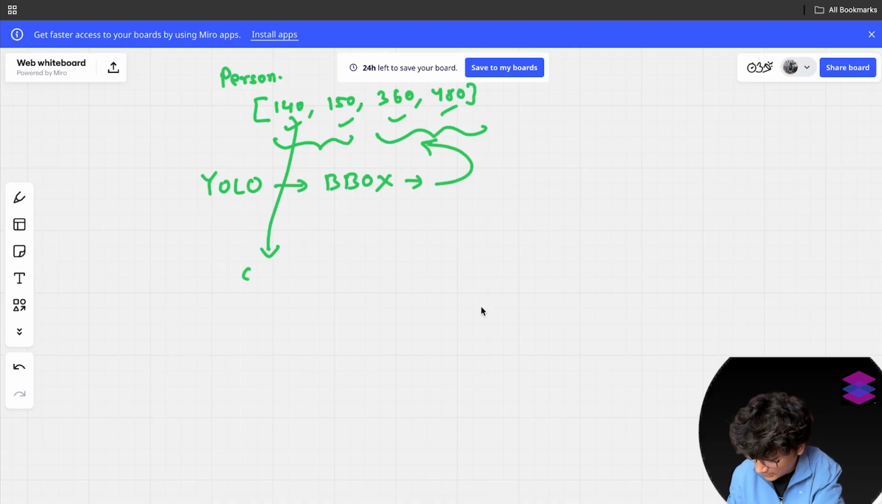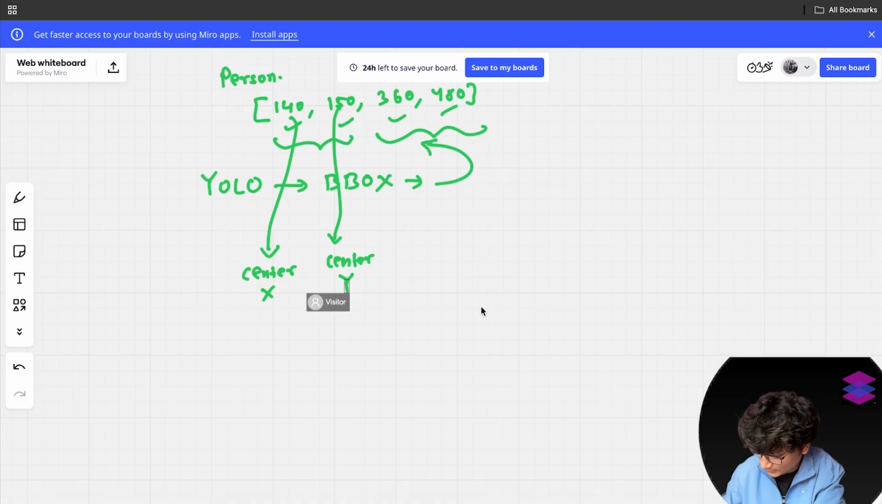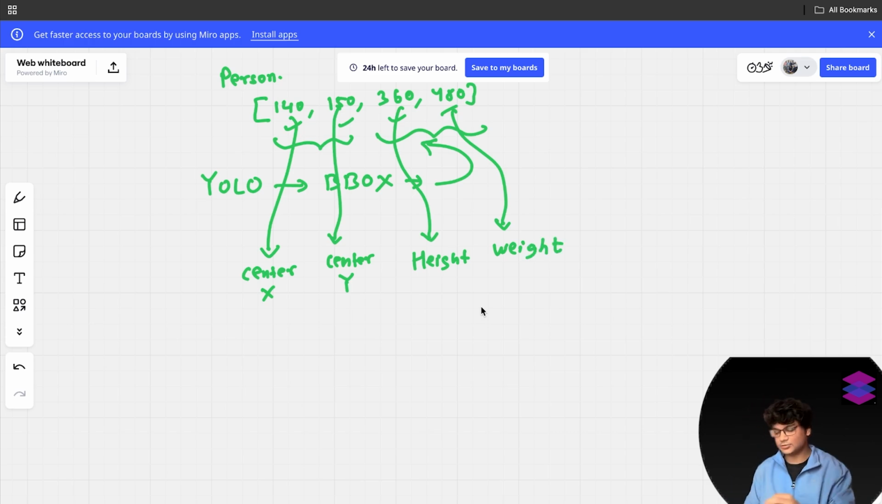The first number is basically your center of x. I will show you what it is. The second number is the center of y. The third number is the height, and then the width. So this is not the top left or bottom right corner. YOLO as a model gives you the coordinates of the bounding box, and the first two numbers are the center coordinate of the bounding box.